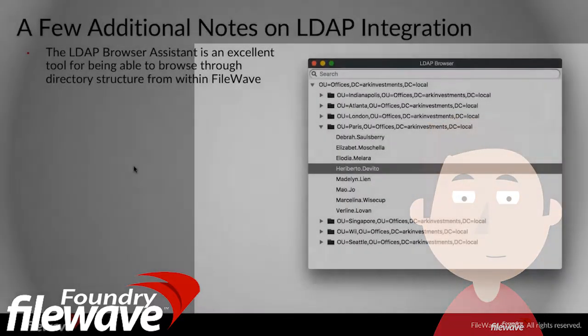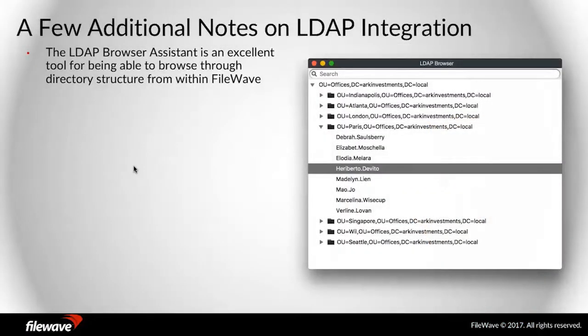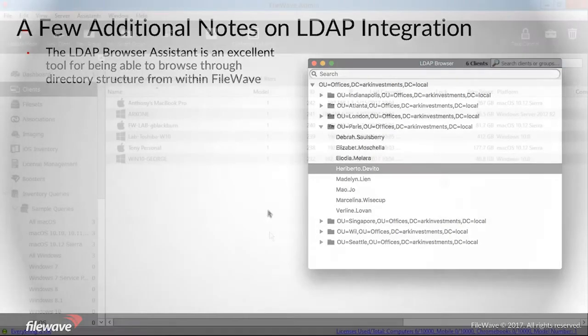the FileWave Foundry. One, there's an assistant specifically for LDAP called the LDAP Browser Assistant, and it's an excellent little tool for being able to browse through the directory structure from within FileWave. So you can browse around and see the objects. So for instance, here on the right, we're looking at the Paris OU, and we can see the users that are in that OU. So it's nice. It's also a nice confirmation to just see that everything is syncing right.